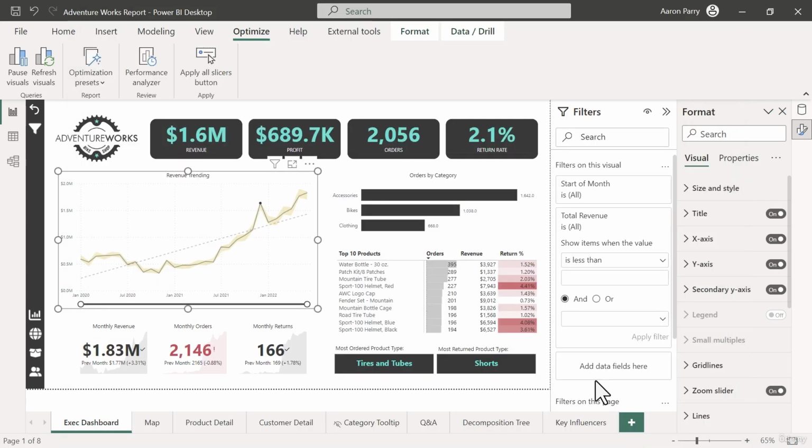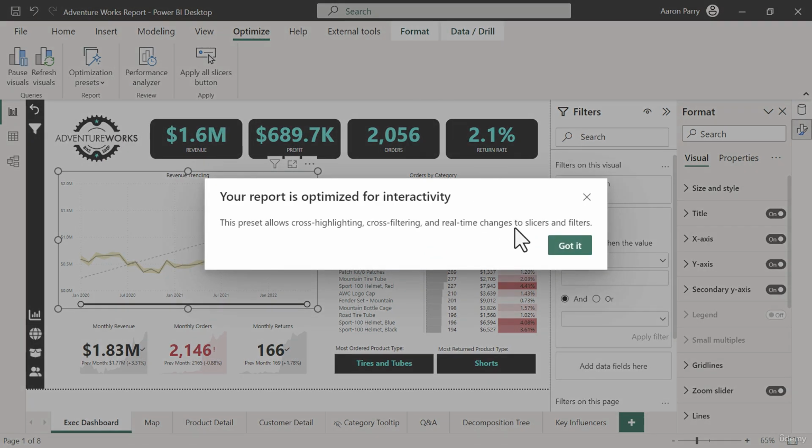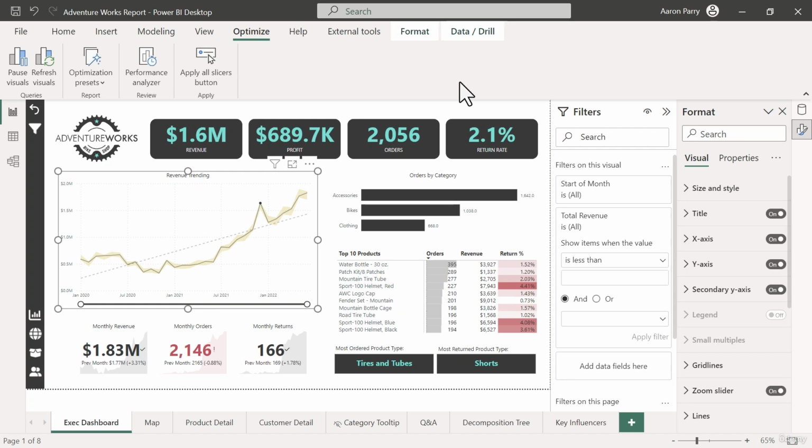All right, so we're going to click OK here. We're going to come back and make sure that we leave this set to our interactivity mode. And all right, with that, that's your crash course in optimization presets in Power BI.